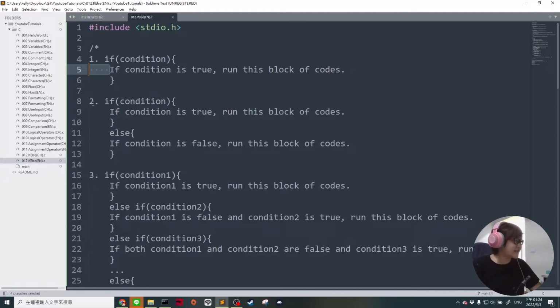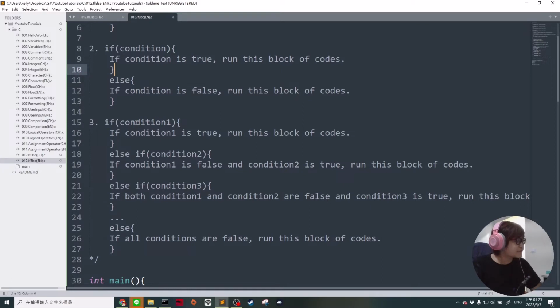Okay, for the second example, we still have an if and the condition, but now we have more: we have the else. Again, if the condition is true, we will run this block of code. But when the condition is false, our flow will go to the else block, so we will run this block of code. Okay, let's see the third example.